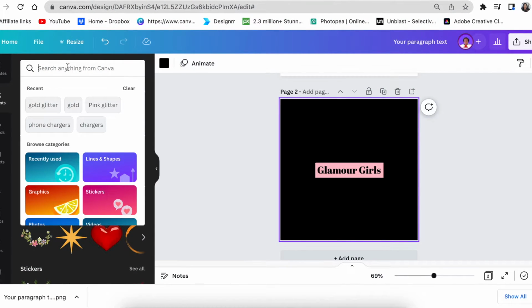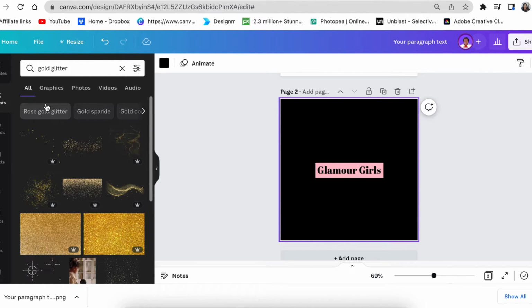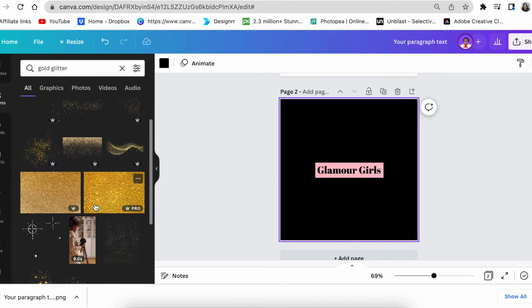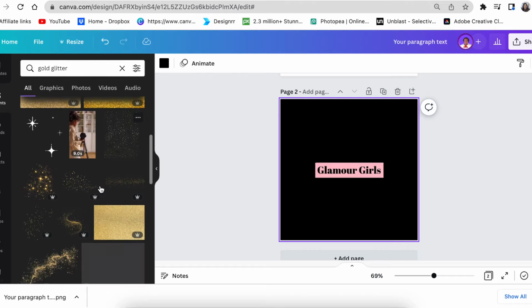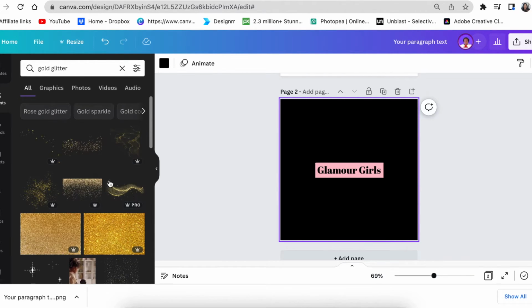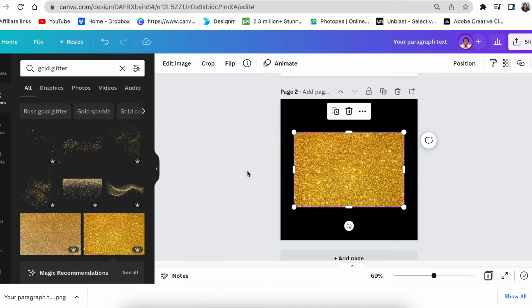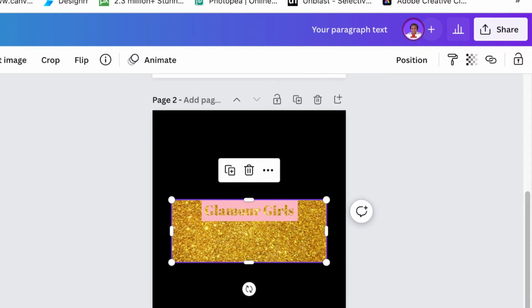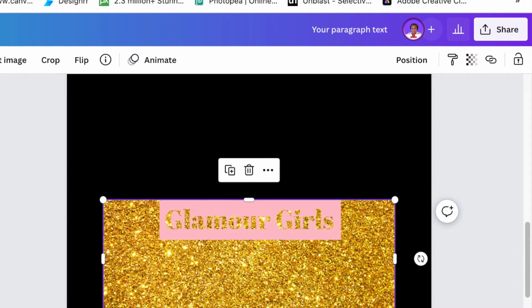So step number two, you're gonna go to your elements and you're going to look for gold glitter or pink glitter or whatever kind of glitter that you would like your logo or the text that you're creating to sparkle with. So you can scroll down until you find a picture or an image of the glitter that speaks to you and that you want to use. I loved this one. So you click on it once and you send it to back, and then you size the glitter on your text like that.